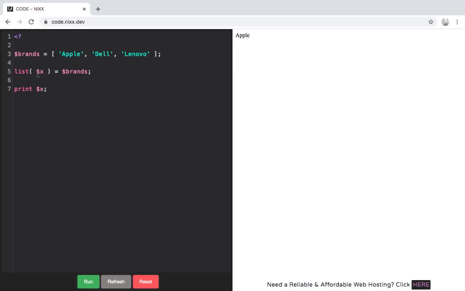And if you decide to skip the first and go to the second guy, all you have to do is put a comma right here, and then we're good to go. So if we run this code, we should get Dell instead of Apple. So what about the third guy? Of course, you can do the same. All you have to do is put another one here. And if we run this code, we should get Lenovo.